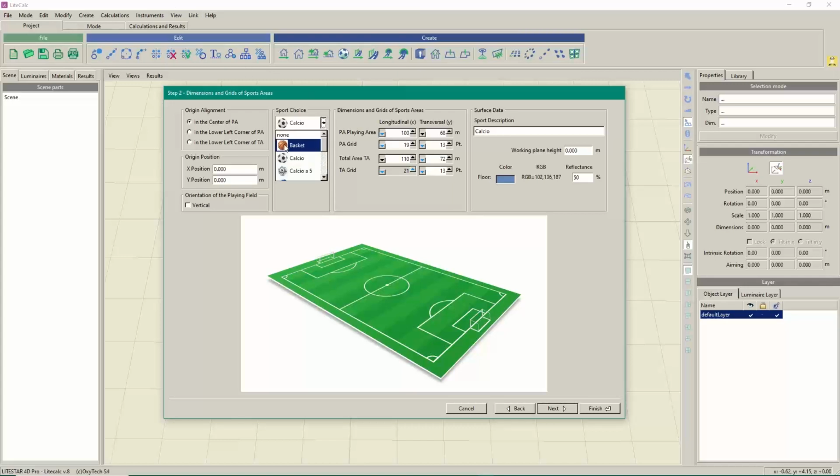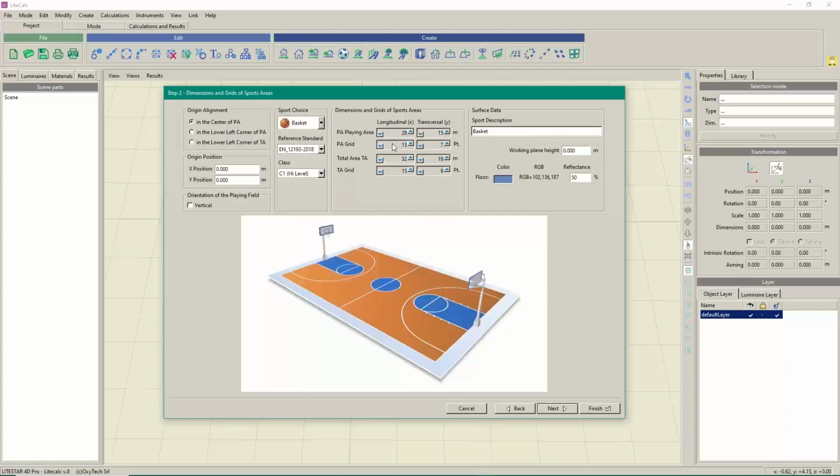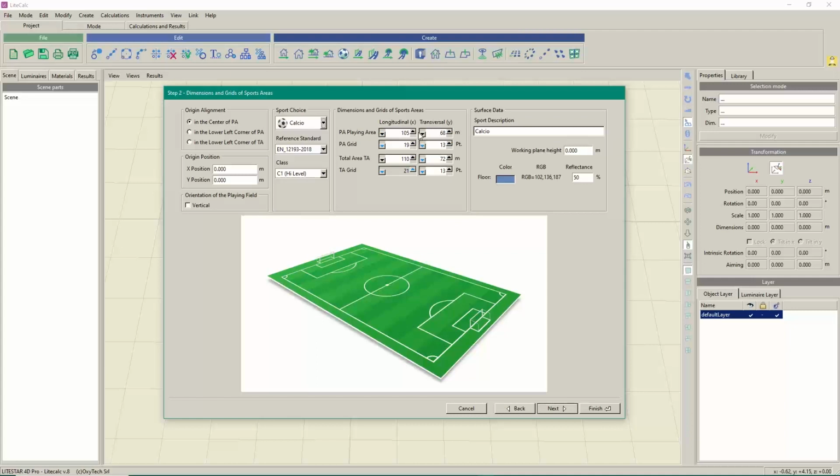Otherwise, if we select, for example, basketball, it is fixed. You cannot change the dimension of the principal area, and you cannot change the dimension of the total area. The basketball area is as it is. It should always be that way. It is not possible to have different areas. And this is happening for many sports. So let's go back to football. Let's stay with this dimension. The only dimension that cannot be changed is the TA grid along the x-axis.